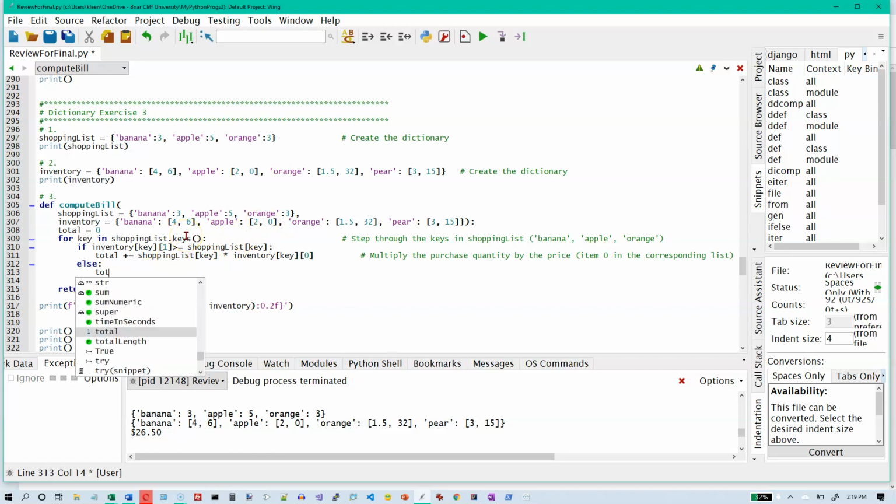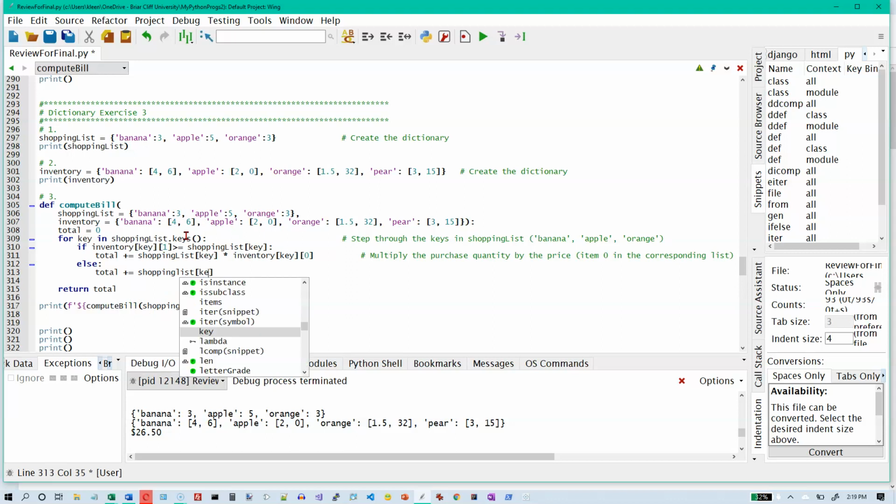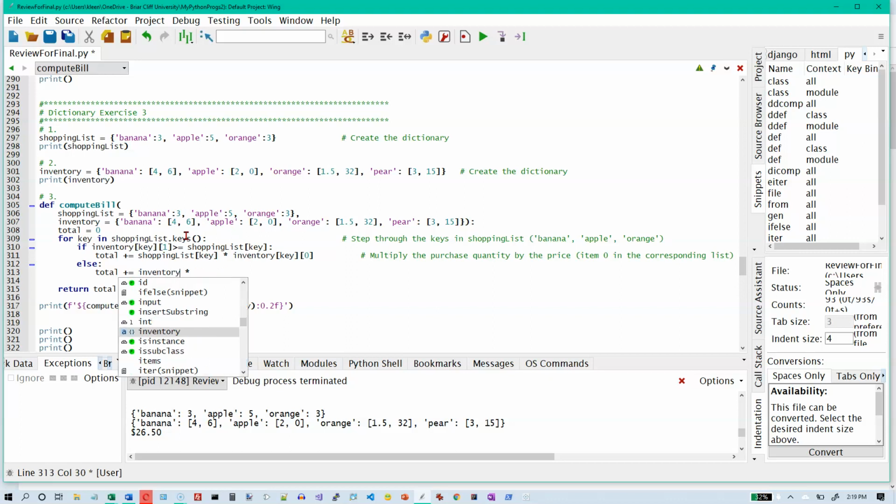So total plus equals my shopping list item, the number that I want to buy, multiplied by, I'm sorry, not the item that I want to buy, the amount that they have, which would be inventory. And it's the key, and it's going to be item number 1 is the quantity times the price, which is inventory key sub 0. And I missed the 0.